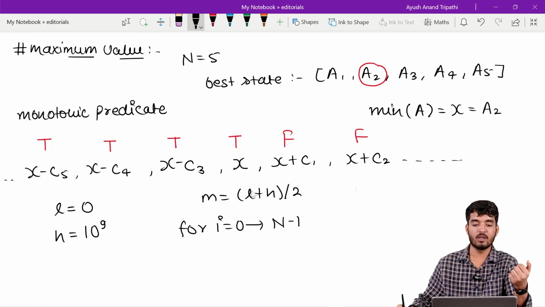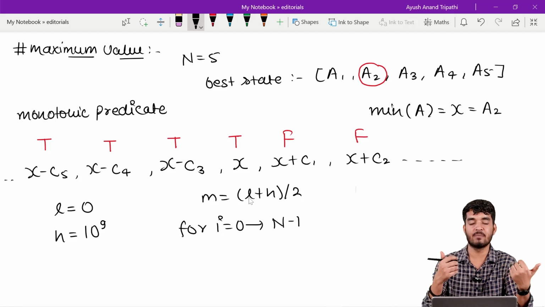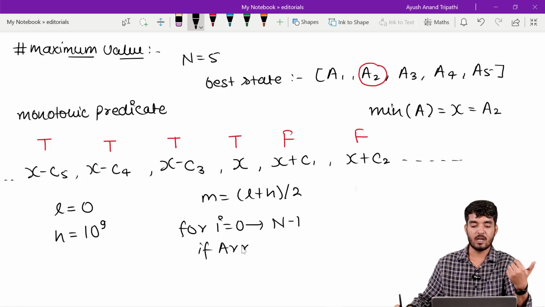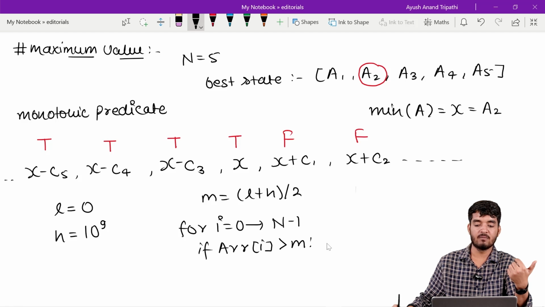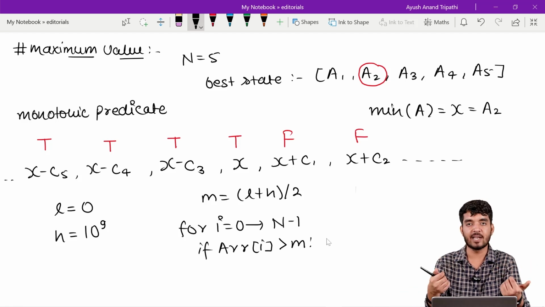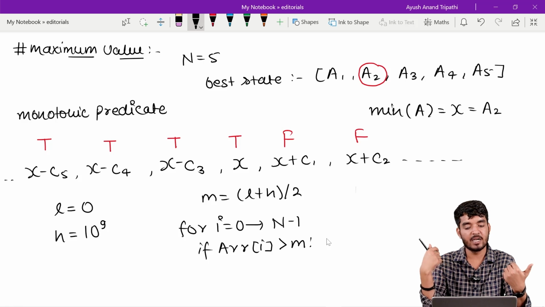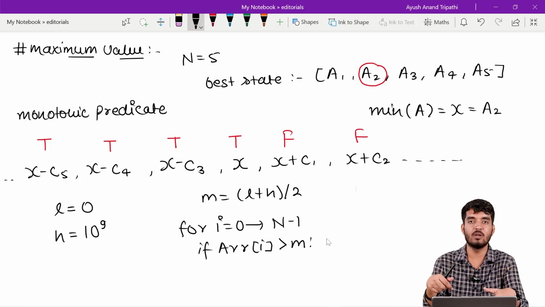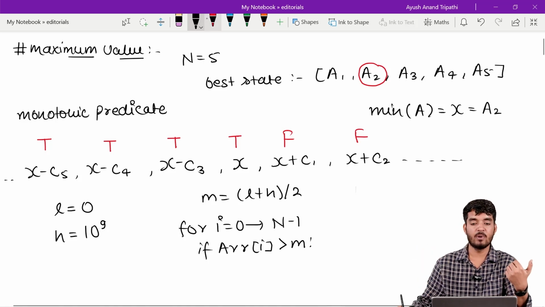And what if some element is greater than m? What if ARR of i is greater than m? That is, we need all the elements to be at least m. And if some element is greater than m, then we can perform some operation on the element ARR of i. That is, we can reduce it while the element is greater than or equal to m. And how many times can we perform this operation? How much value can we reduce from ARR of i?